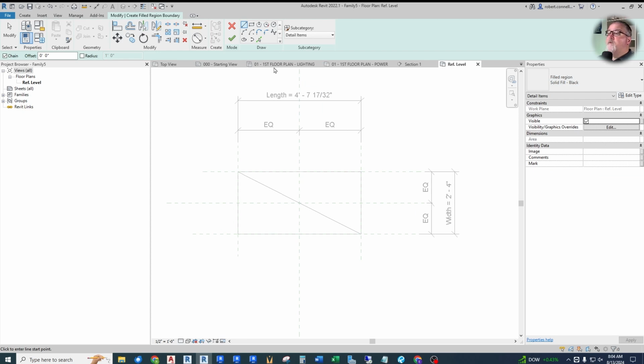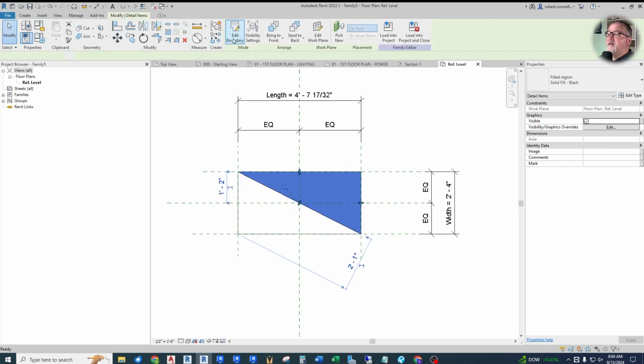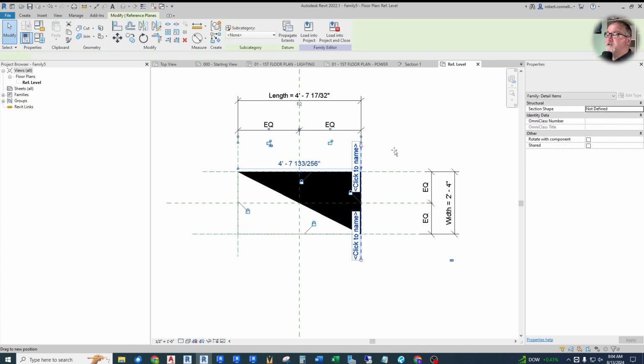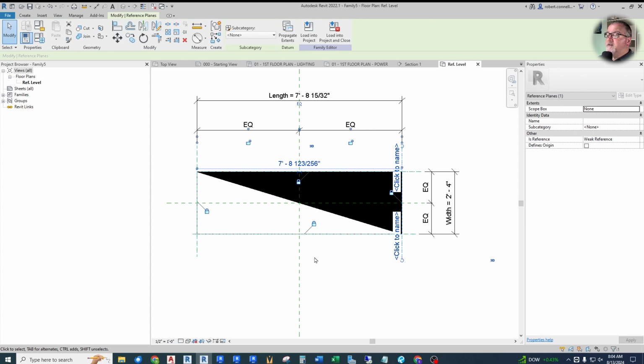And then we want to use Pick Lines. So we don't have to redraw the lines. We can just pick the lines that are already in our family, use those as the boundary. And we want to lock them in so that it stretches. And okay, there it filled it in. Now that should stretch, and it does.